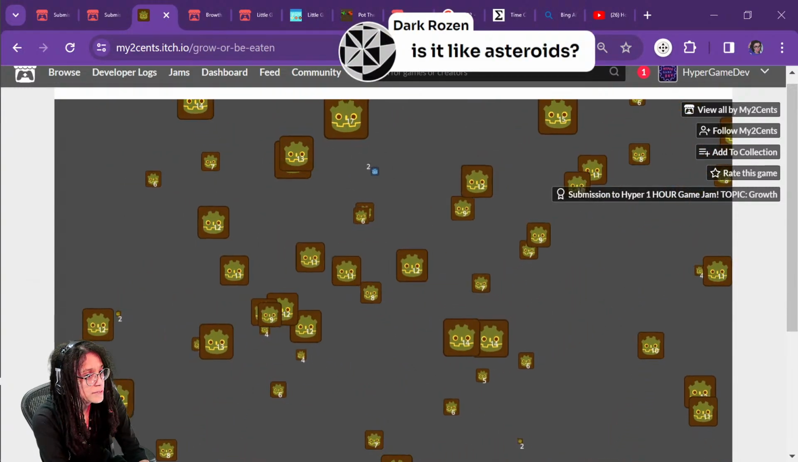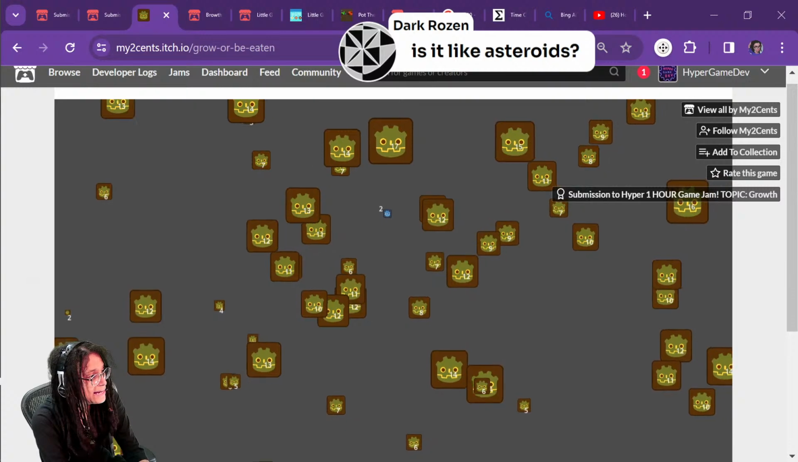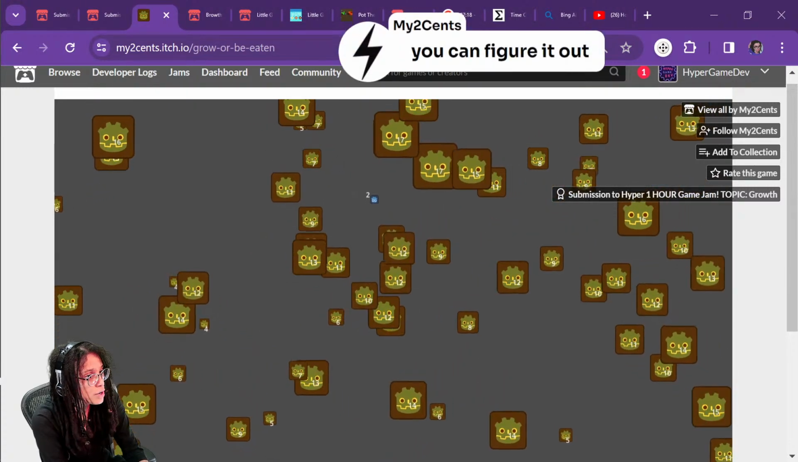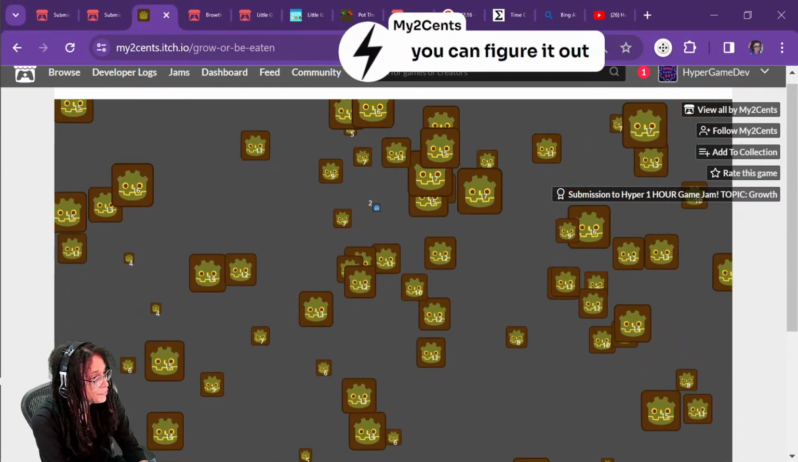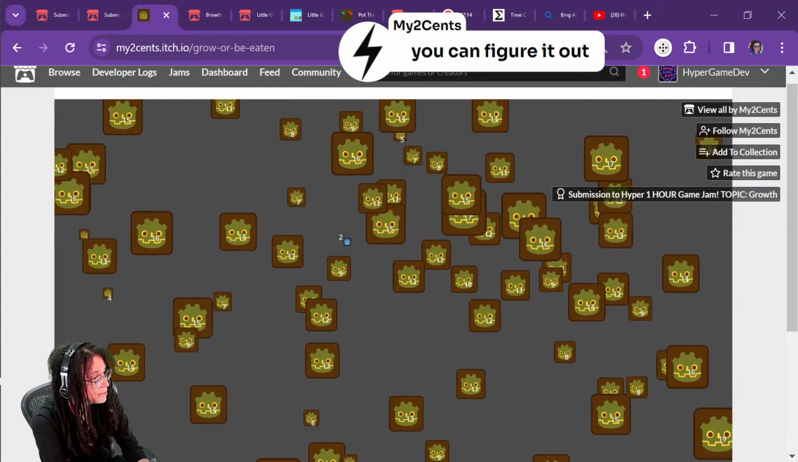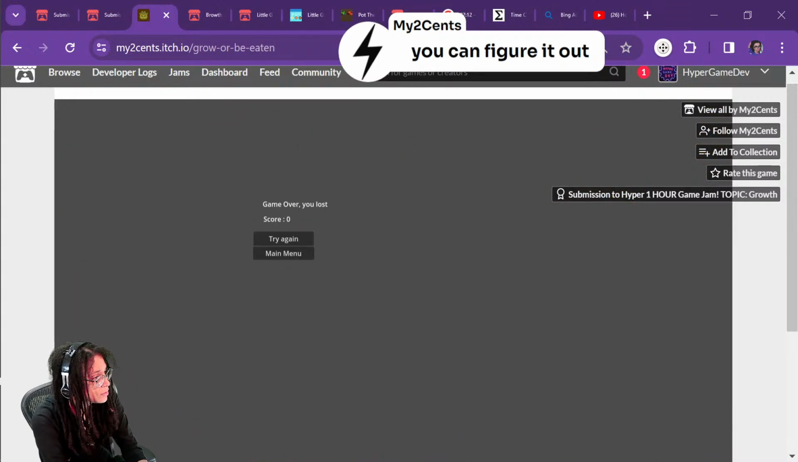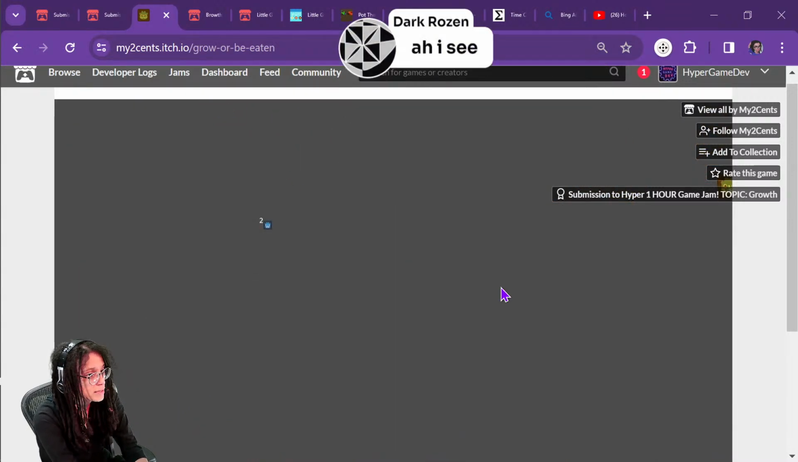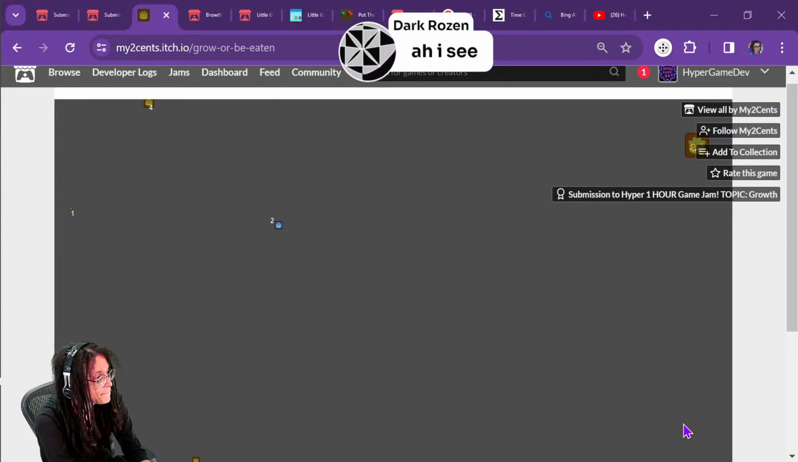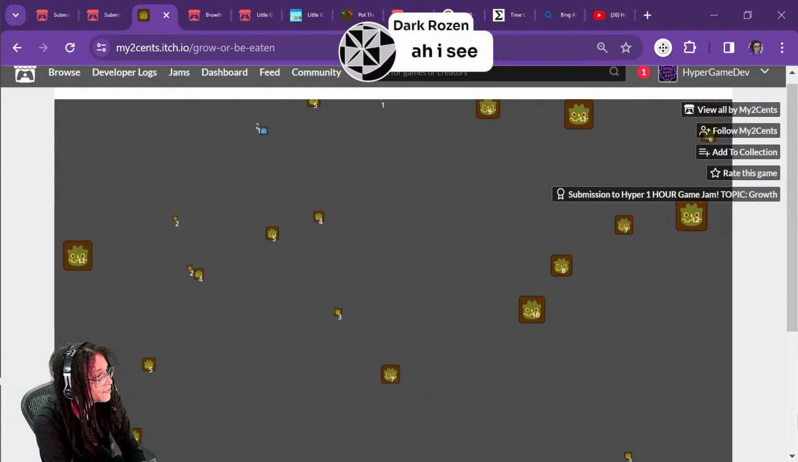The game topic, is it like asteroids? Maybe. But the game topic is growth. Yeah, I'm excited to figure it out. The game topic is growth. So I would have to think some kind of growing happens. What about that one? If I'm 2 and I collect 1, do I eat it? Is it like big fish, little fish?